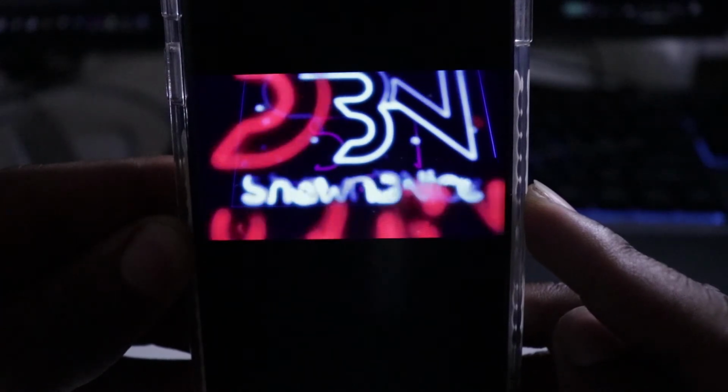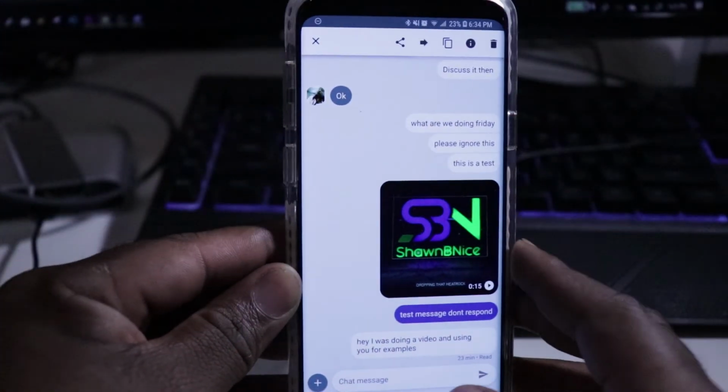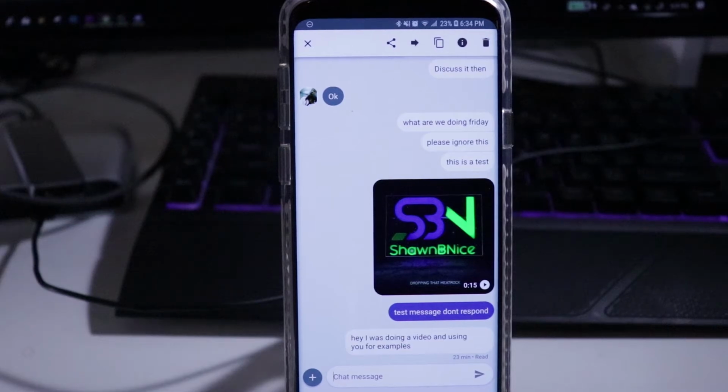Full resolution, right? This is my old intros. And this is how it looked when I sent it on the iPhone. As you guys can see, straight off the bat, it's a lot more pixelated, okay?